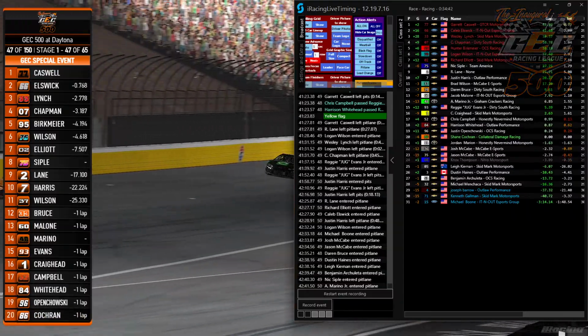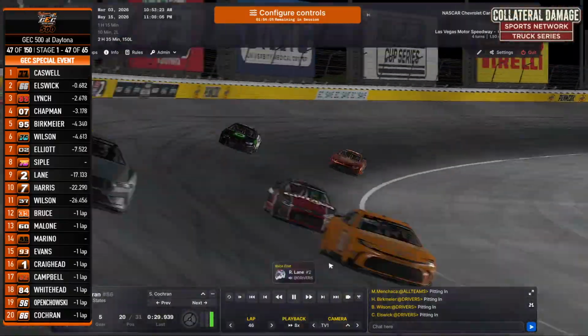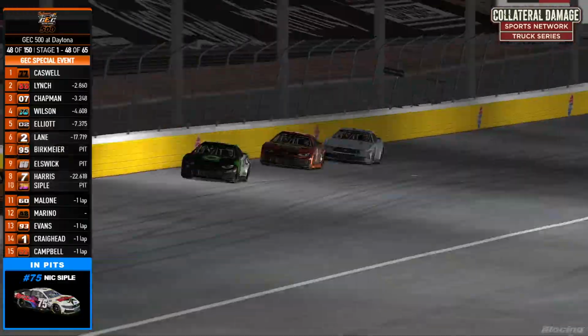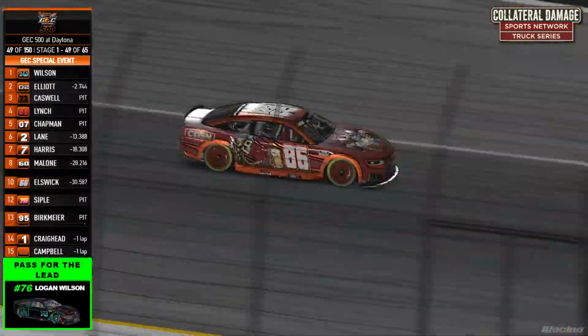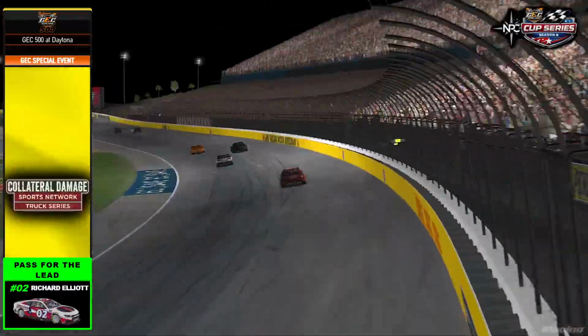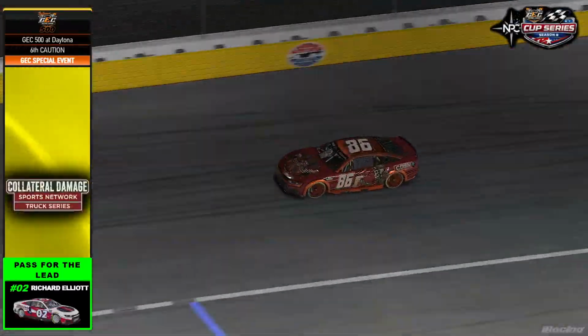And that's pretty much it. Let's see if we can fast forward through and get a few more of these alerts to pop up while we're watching. You can see it looks like we're going through a pit cycle. There's a pass for the lead. It's green. Like I said, each alert is a slightly different color. And there comes out the caution.